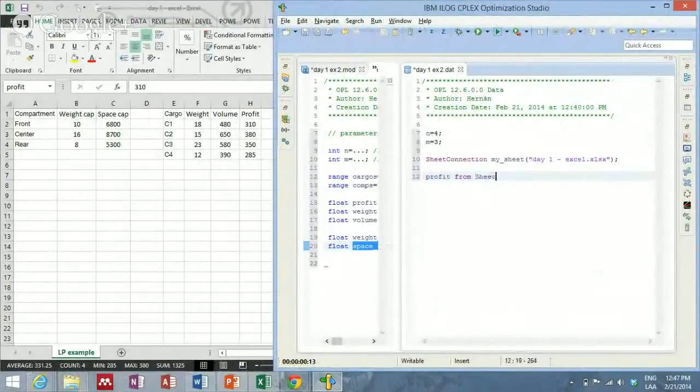So SheetRead, we're going to use the connection we created, and we're going to refer to the exact range in the Excel file. So you can write the name of the sheet. It is LP example, right there on the bottom. LP example, exclamation point, and yes, the range is H2 till H5, right?